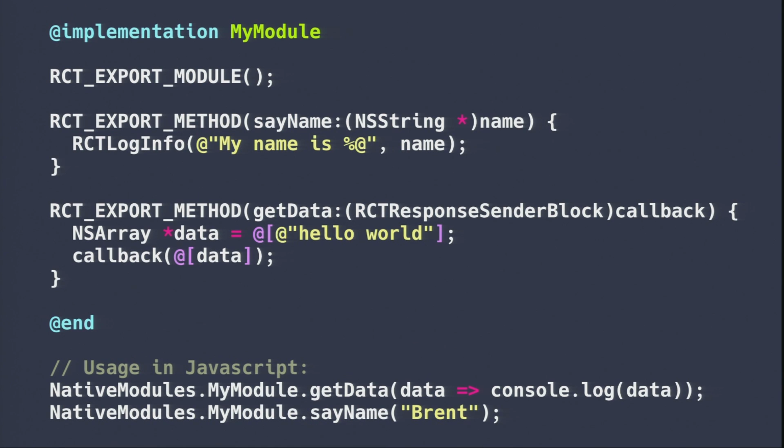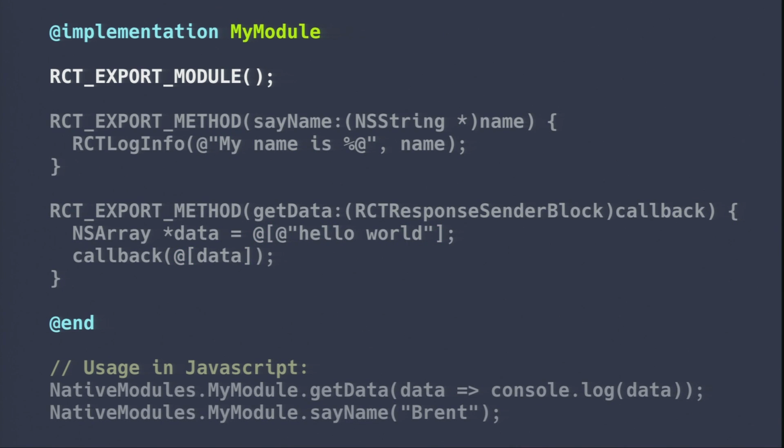Yeah, I probably should have walked through that. So it's pretty similar if we want to bridge some functionality that isn't actually a view. So this one, I just want to log some message, for example. Here we just indicate we want to export this module. Then we define a method which takes a callback, and we're just going to create an array just so we have something to pass back, put some data in it, and then call it back. And what happens from the JavaScript side is that we call NativeModules, my module, get data, and then we log it out.